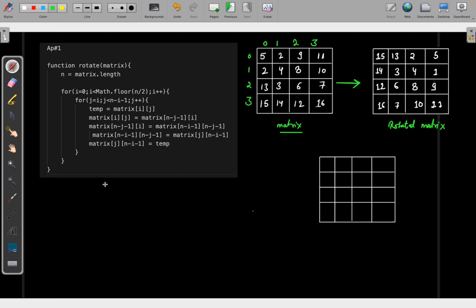So we have n equals matrix.length. What is n here? That is 4 cross 4, so n is 4 here. I will start from 0. So the i pointer starts from 0 and the j pointer will start from i, right? So the j pointer will also start from 0. And i will go till matrix.length by 2, so 0 to n by 2.